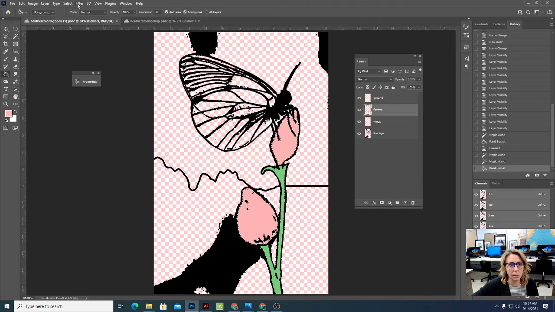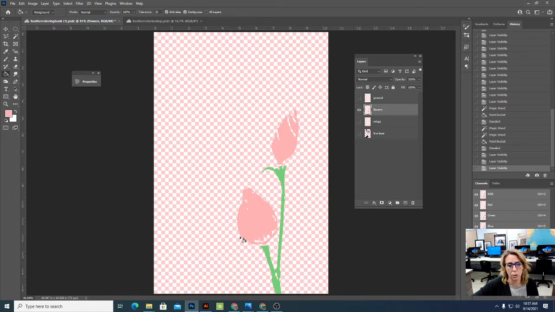All right, so just to double check to make sure that I did this correctly, I'm going to turn all of my layers off except for my flower layers. And sure enough, those two colors should now be on the flower layer.